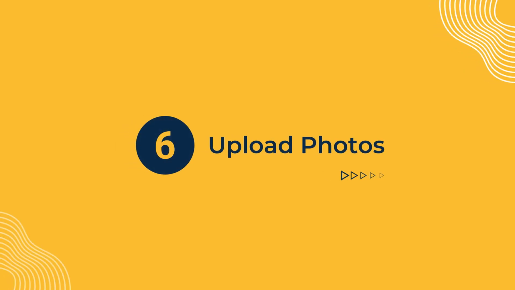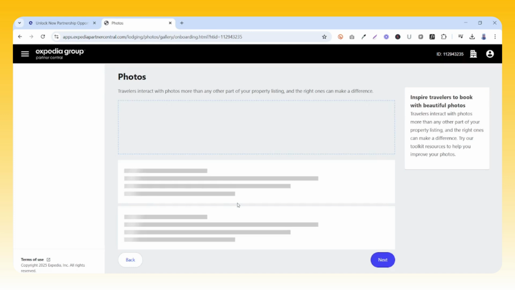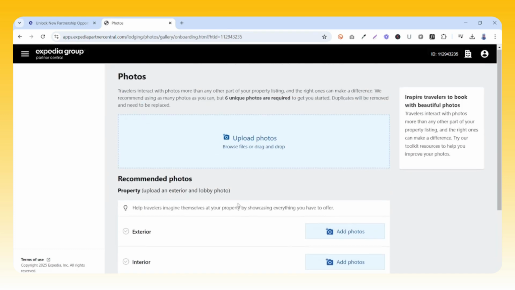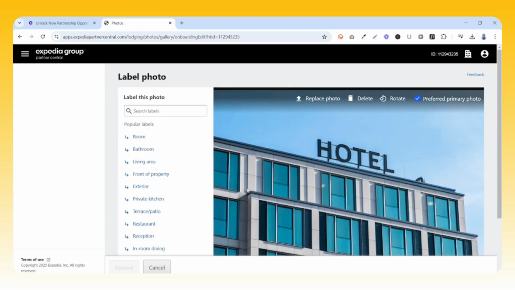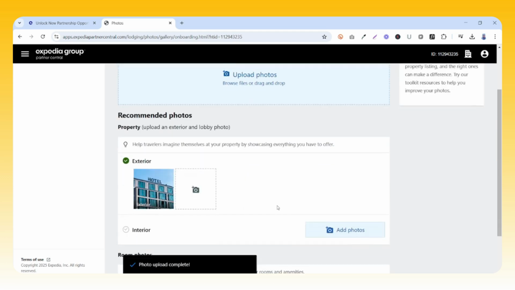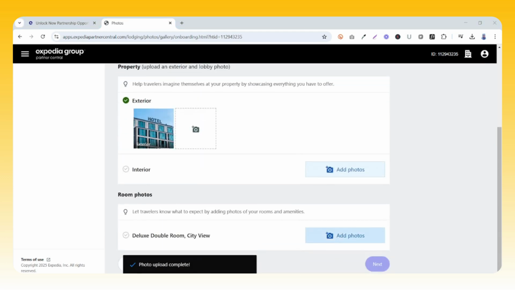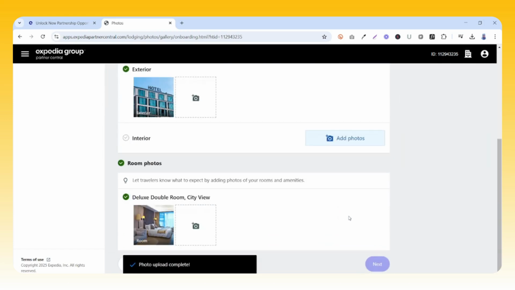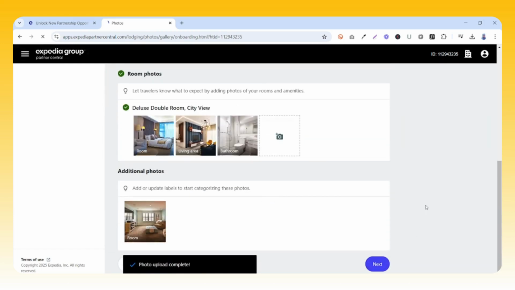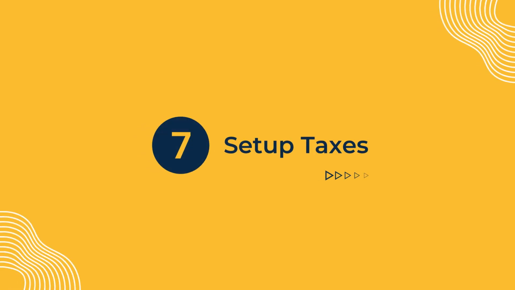Now, it is time to upload photos of your hotel and its surroundings. Make sure to highlight the best angles and details, because great visuals can turn a visitor into a booking. High-quality images are key to attracting guests. Upload clear, well-lit photos of your rooms, lobby, dining areas, and unique features like a rooftop view or a cozy lounge. Step 7. Set up taxes.